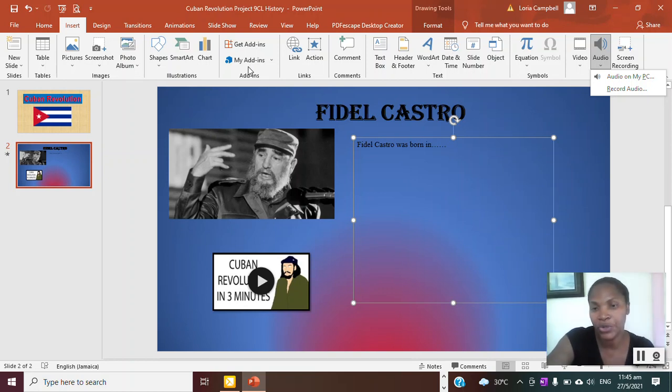So I want you to create a PowerPoint presentation of the Cuban Revolution, and I will give you exactly what it is you need to present for the Cuban Revolution in your PowerPoint, and you fix it up and personalize it. So by the end of this week going into next week when you will turn it in, you will now know how to use PowerPoint.